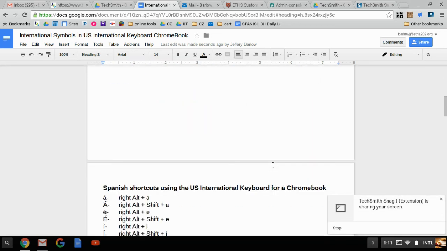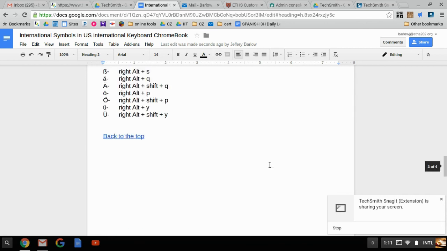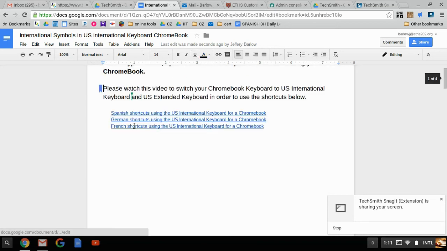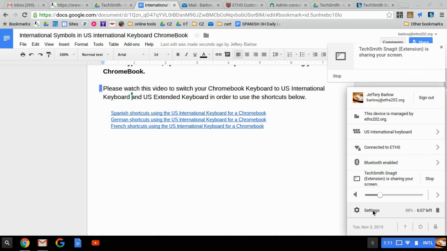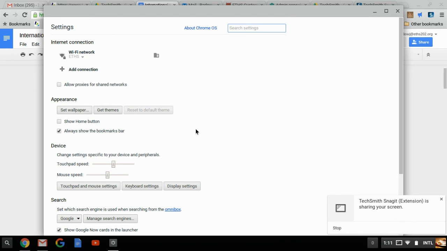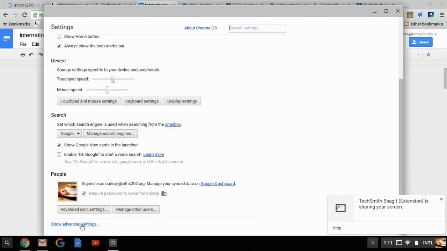In order to type the international symbols for Spanish, for German, and for French, you're going to need to change your keyboard settings on your Chromebook. In order to change your keyboard settings, you're going to click in this area, click Settings, and somewhere in this screen, you're going to find Keyboard Settings. If you can't find it, you may have to hit Show Advanced Settings.